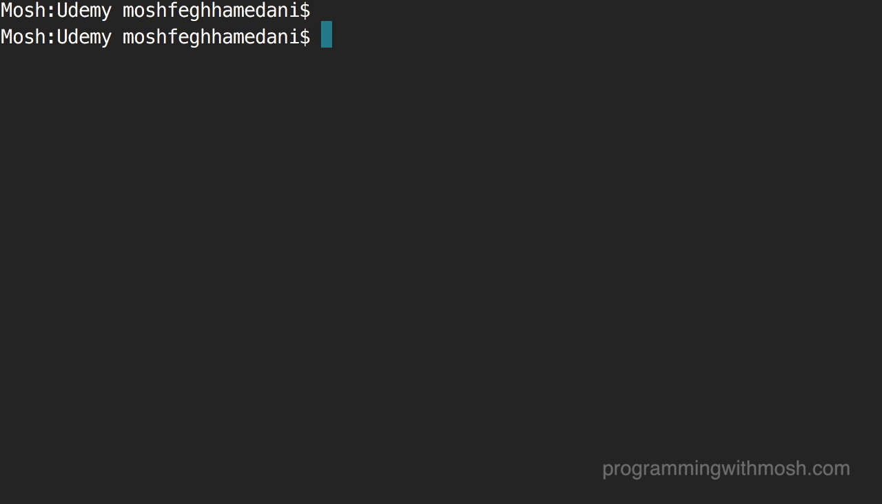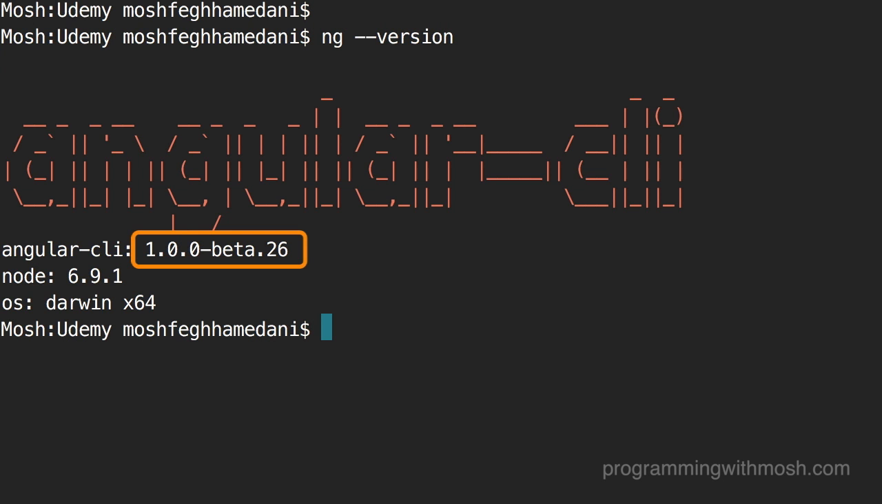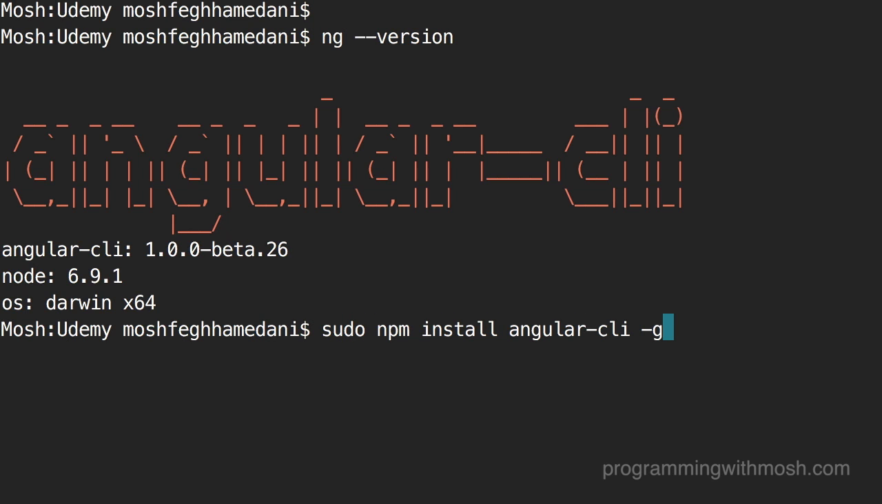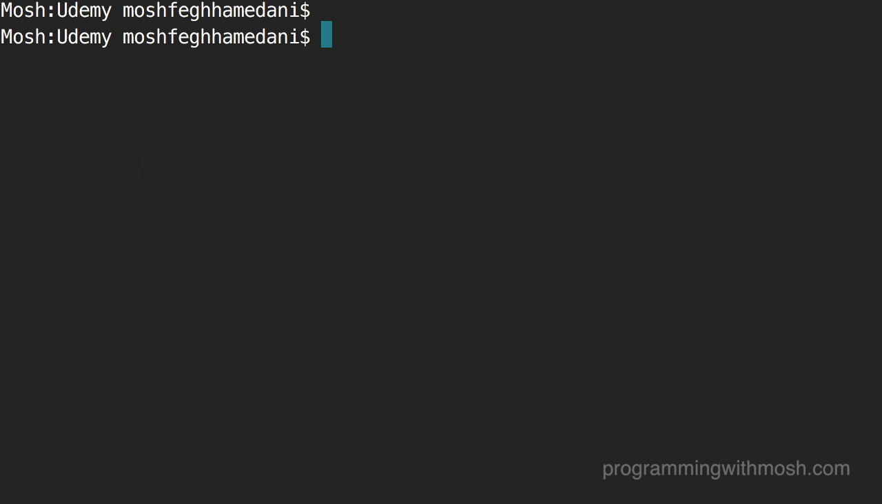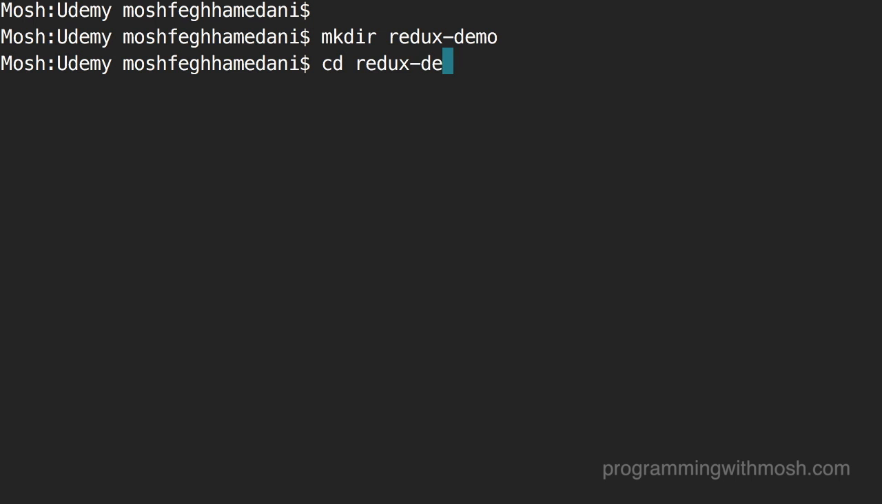All right, now before we get started, make sure you have the latest version of Angular CLI. So on my machine, I'm using Angular CLI version 1 beta 26. If yours is older, simply do npm install -g angular-cli. All right, now I'm going to create a new folder, redux-demo. Go into this folder and run ng init.